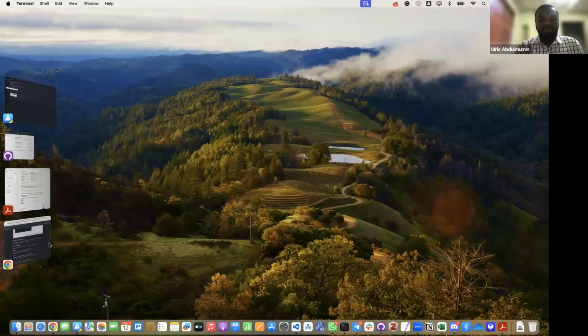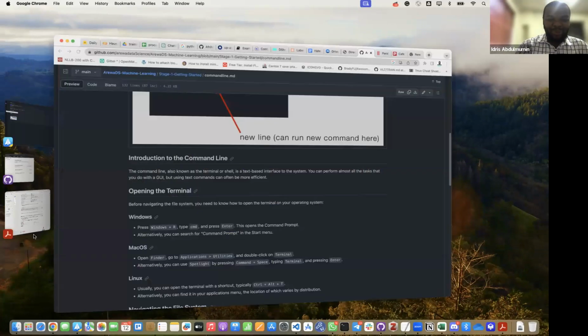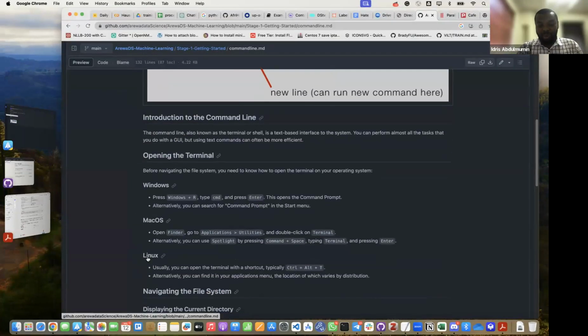But as said, I've already pinned it to my dock. And when I just click here, it opens. So this is just simple. Sorry for all the people that know how to do it already, but for people that don't know how to do it, I hope you are learning.